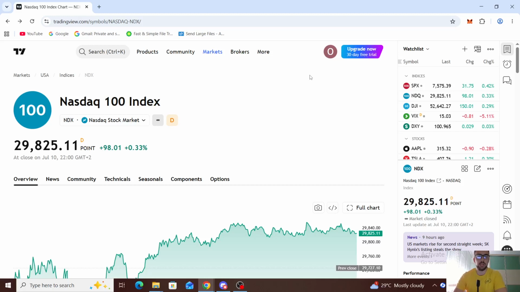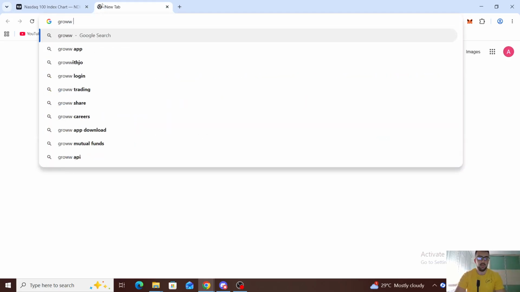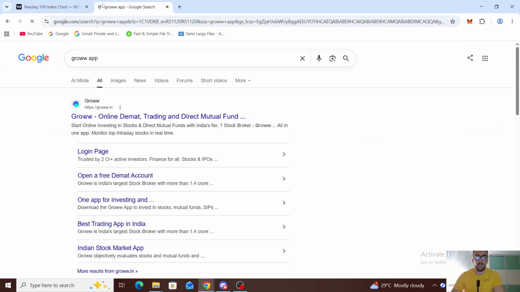Today I'm going to show you how to add TradingView to the Groww App. In order to use it, first of all you will need to set up the chart type on the Groww App, which would be your TradingView chart type.